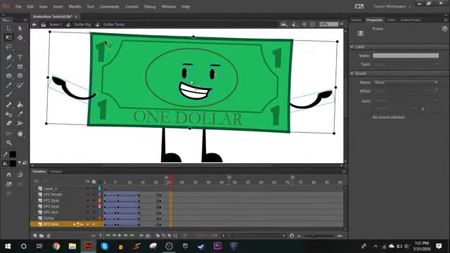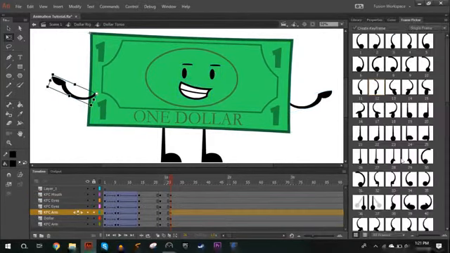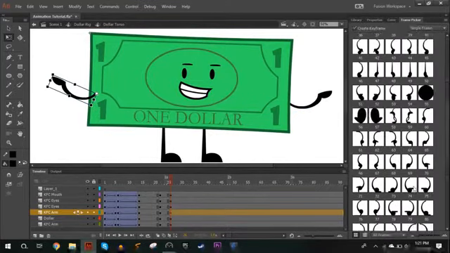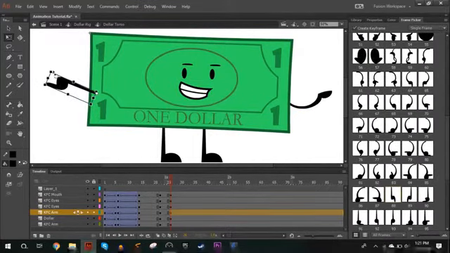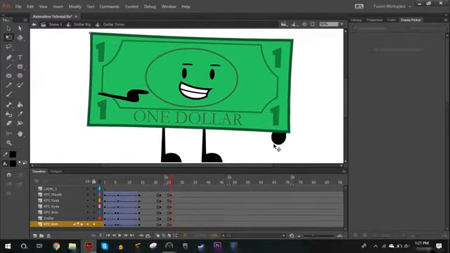Now let's make a set of keyframes right here on the first one, and we're gonna move his arm so that he's pointing. So let's change it to this arm, and we're gonna make his arm go from here all the way to there. We're gonna have it go over his shoulder, and we're gonna change this arm to this one. Yo, let's make him look mad.